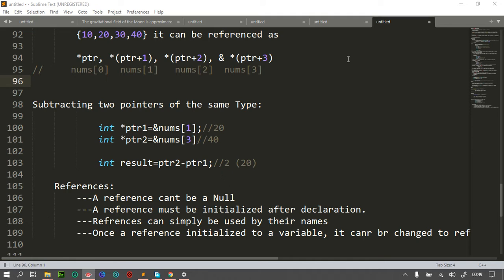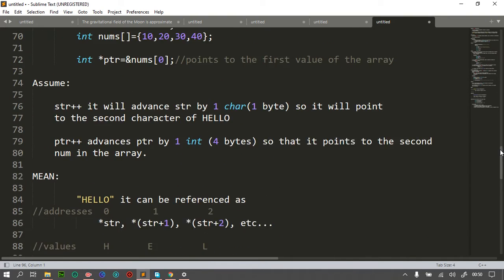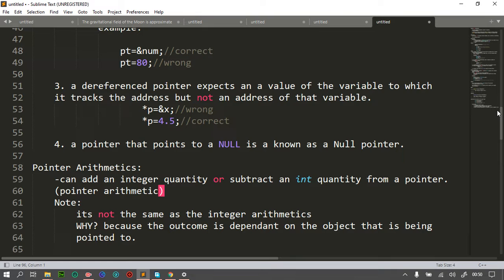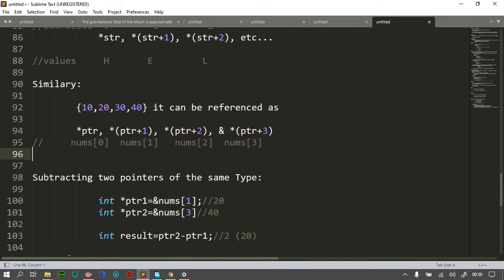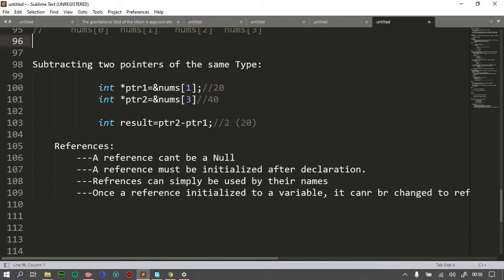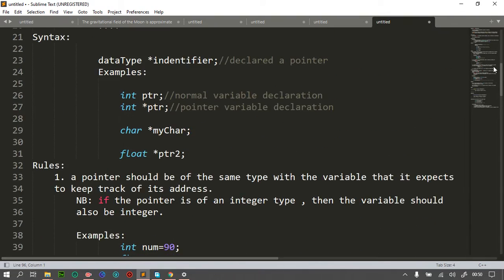Now, based on the previous session that we had, where we looked at what pointers are, the difference between pointers and references, and the rules when handling pointers, we even went into what we call pointer arithmetic. So that is where I want to begin from.